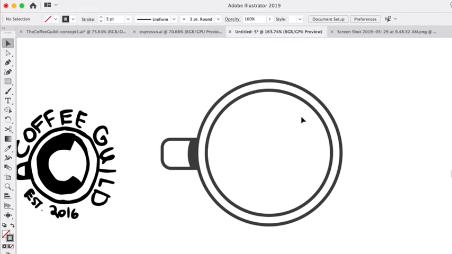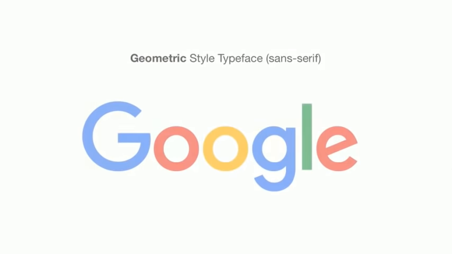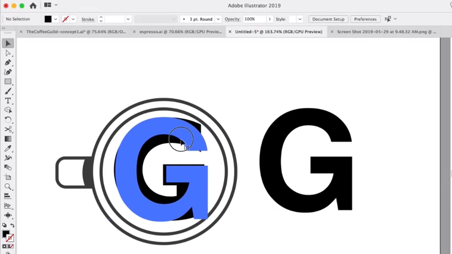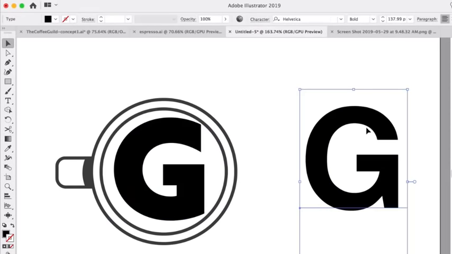I want to find a nice C, a typeface that's a geometric style typeface. So geometric style typefaces are really adept at fitting circles. You can kind of tell in the Google logo how the G fits really well in a circle because it's a geometric typeface like a Futura. So let me find a geometric typeface that's also thick. We can customize the type. As you can see, it doesn't fit in the circle quite as well. It's got kind of some different gaps there.